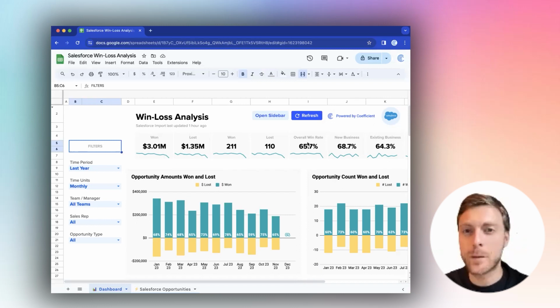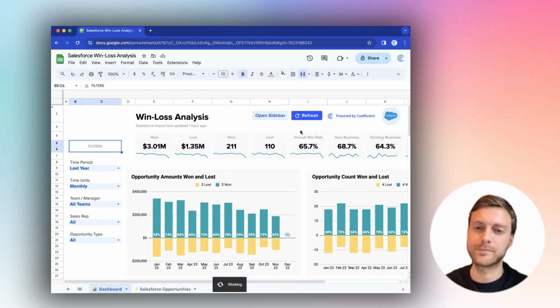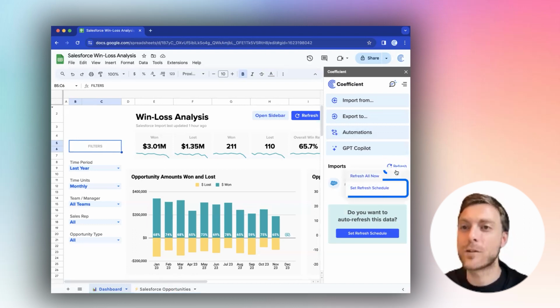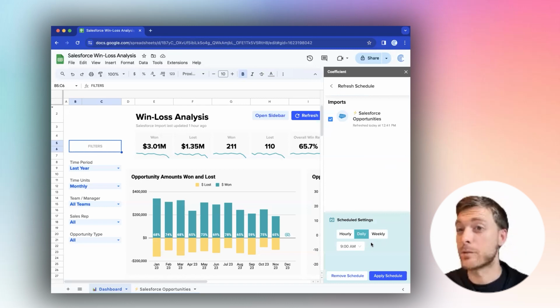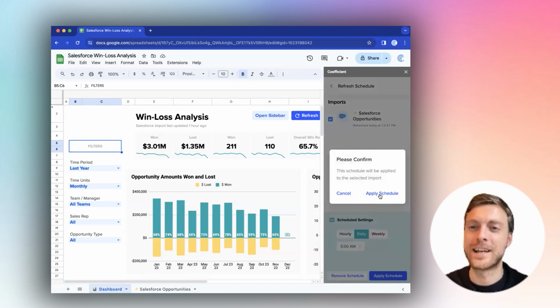We can refresh it anytime we want by clicking this big refresh button up top. But better yet, we could open Coefficient and set up an automatic refresh schedule. In the Coefficient menu, you can see we already have this Salesforce Opportunities import that was last refreshed at 12:41 p.m. today. Let's go ahead and set this up to automatically refresh every morning. I could set it up to refresh as frequently as hourly if I want, but in this case, I'm going to set it to refresh once a day at 5 a.m. So all the data is live by the time everyone's online. We'll click Apply Schedule, and we're done.